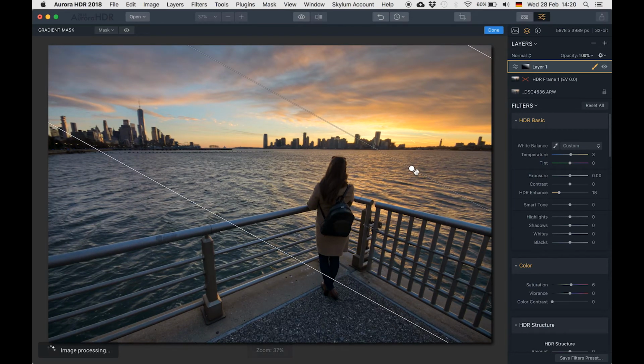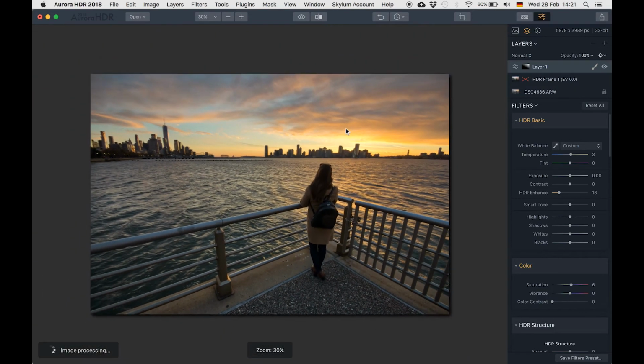I'm going to do it to something like that. Okay, I kind of dig that. Perfect. Hit the done button. And now if we check the before and the after, that's the before and that's the after. That's just intensifying the colors just a little bit.